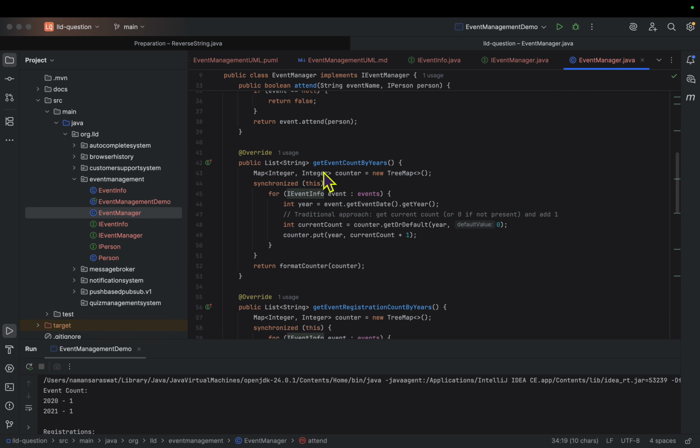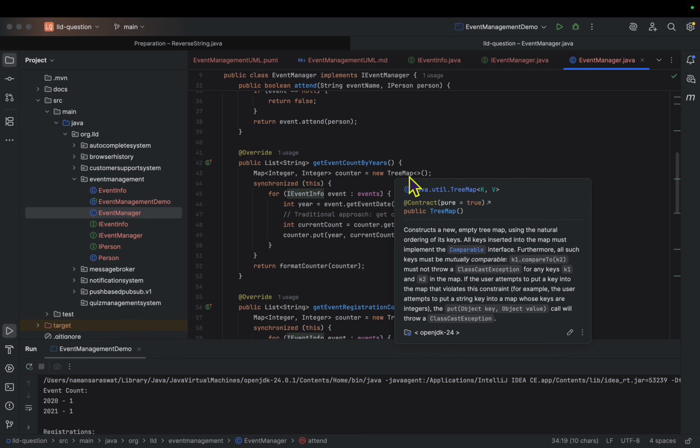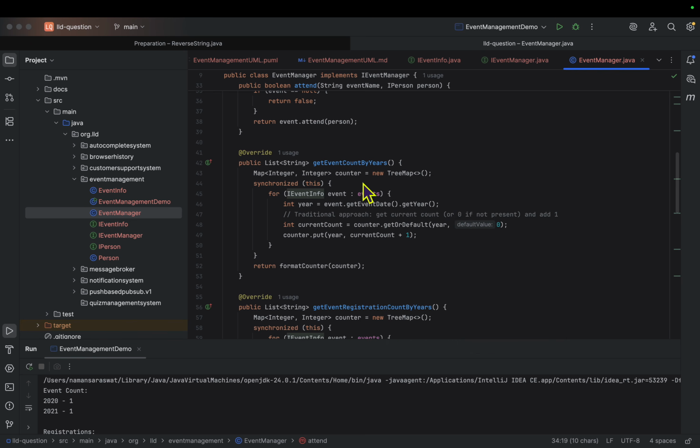Then these are the methods that we need to implement. Get event count by years. So here we have created a tree map. Why have we chosen a tree map? Because it will give us the sorted values when we try to print this.